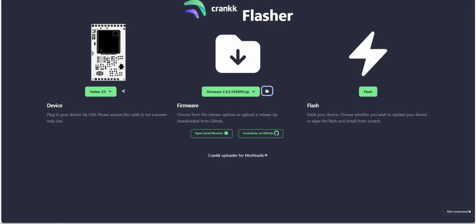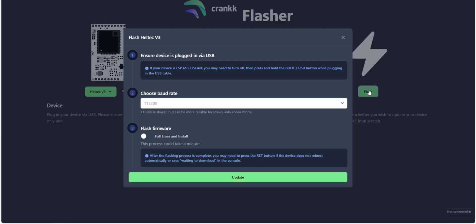So that's all done there. And the next thing we do is click on flash. Leave the baud rate as it is. You want to click this button here where it says flash firmware full arrays. So we'll slide that to the right. And then once we've done that, we're just going to click on Erase, Flash and Install.